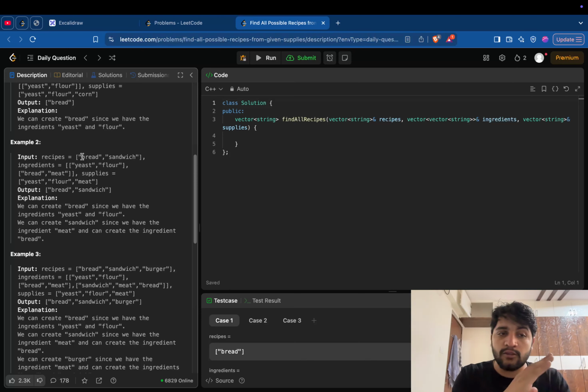If you see now, this question has become so easy. Our purpose is to find the recipe for which every one of its ingredients is there in the supplies. Firstly, we need to find that recipe for which we have everything. For bread, we have everything, so we can make bread without any dependency. After making bread, now we have bread also in the ingredients. Now we can make sandwich. Sandwich has a dependency that it needs bread, which is not there, but bread has no dependency, so we can make bread first, then make sandwich next. So it can be done in this way.